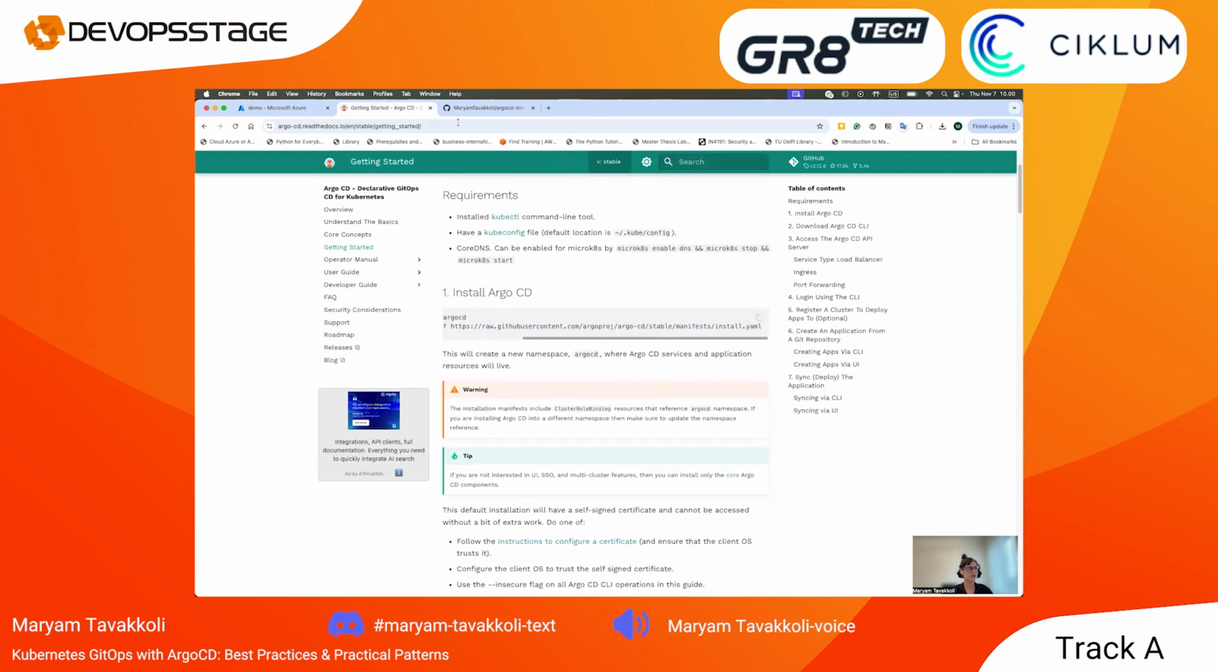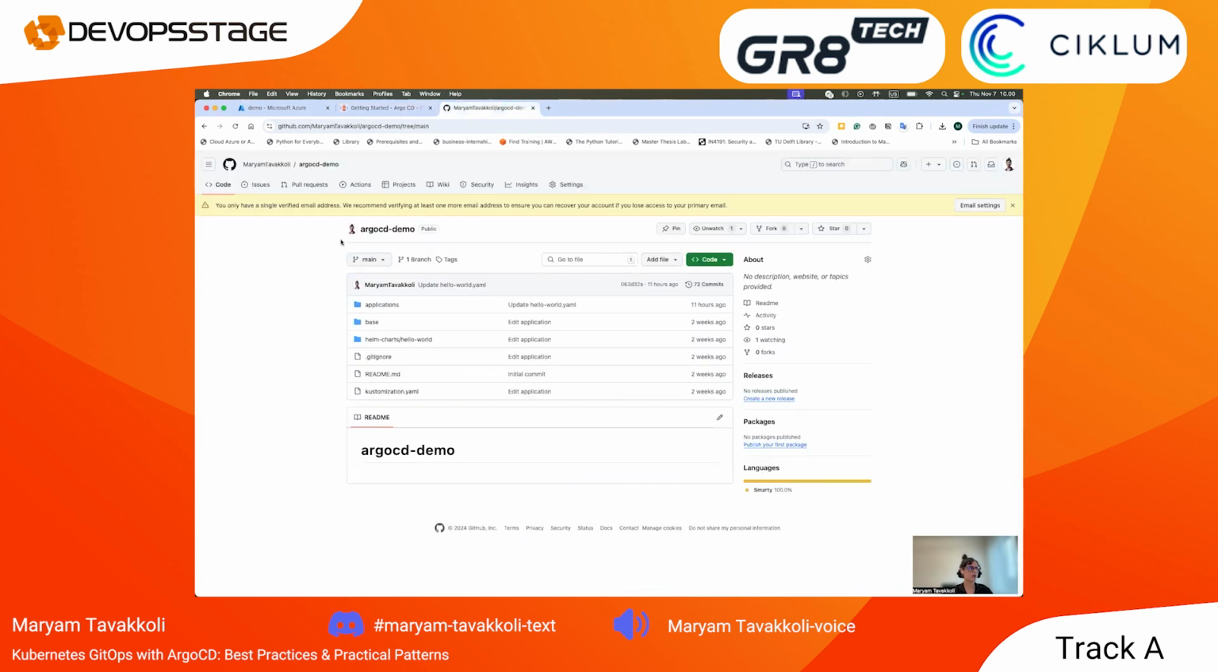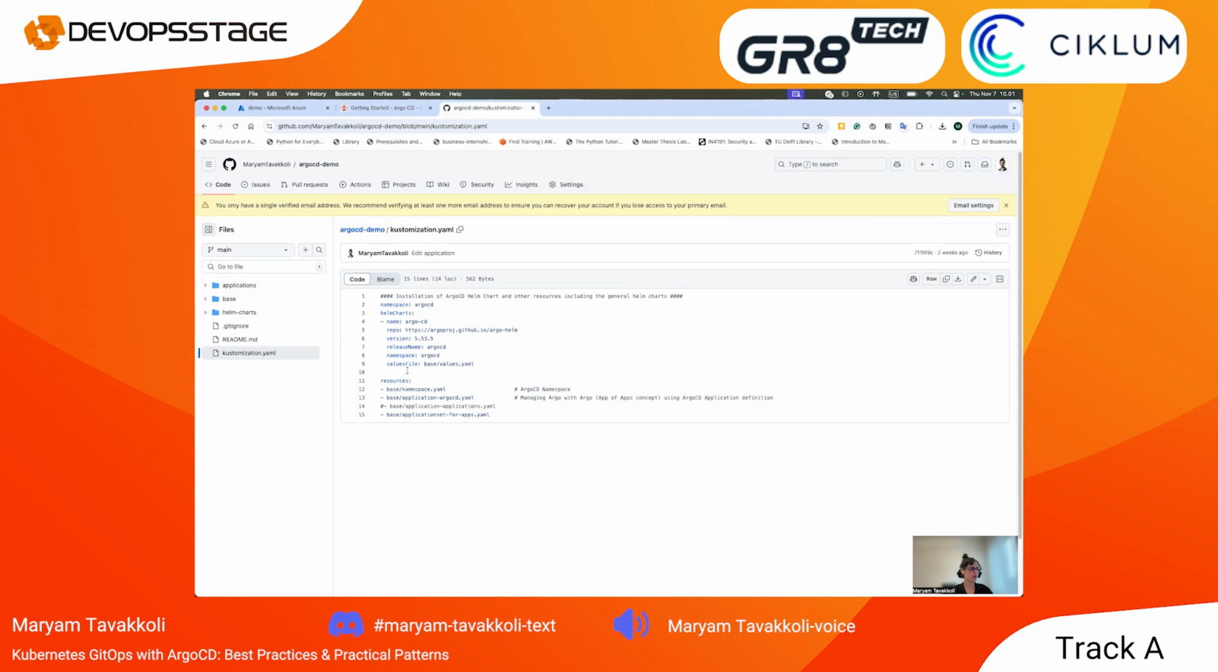However, the way that we have installed it today in our repo, so this is the demo repo that I mentioned, we have a customization.yaml, and I have included the definition of the ArgoCD Helm chart here, along with a bunch of YAML files. These are basically the ArgoCD application definitions, which will also be installed as part of this customization.yaml.